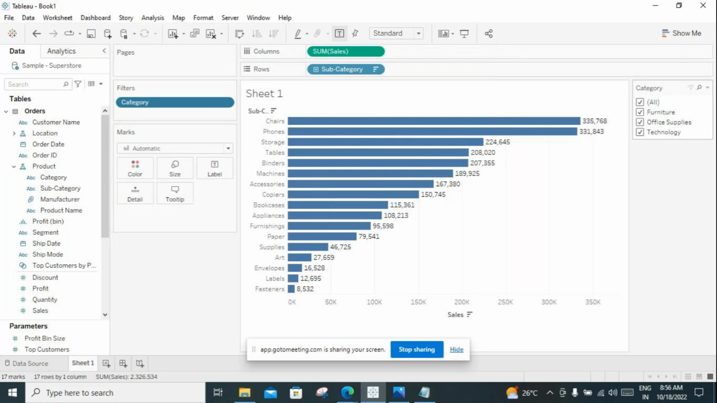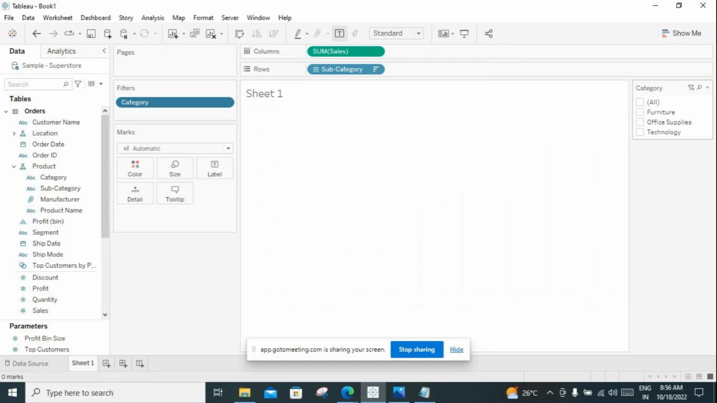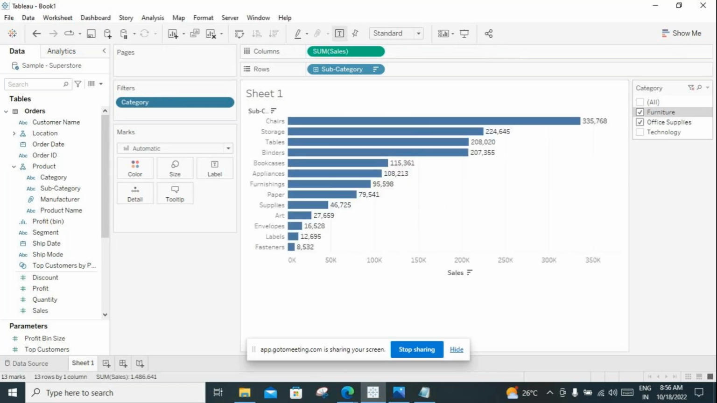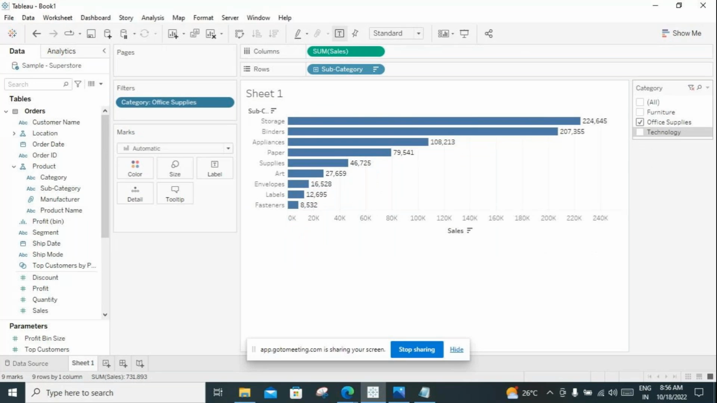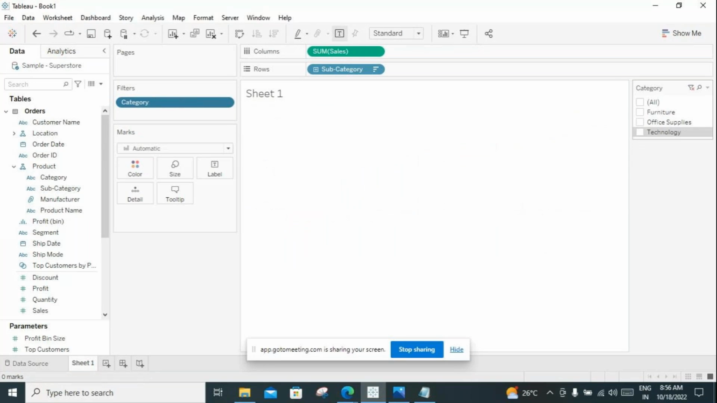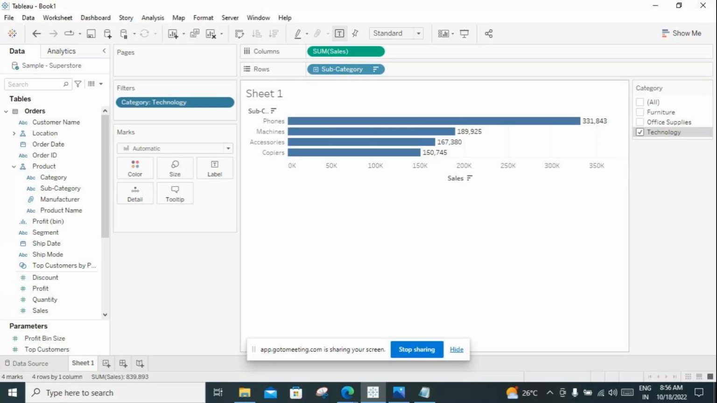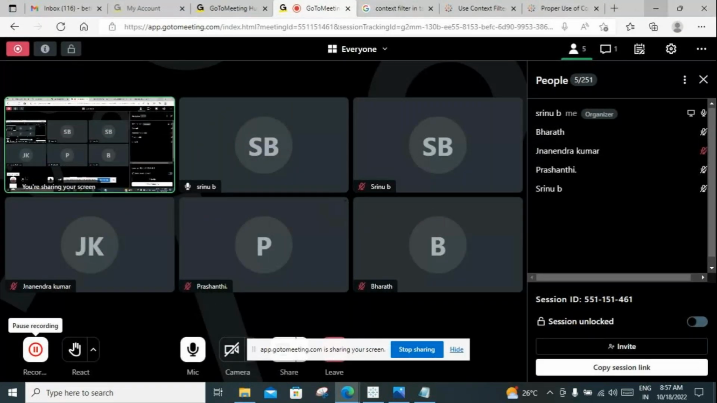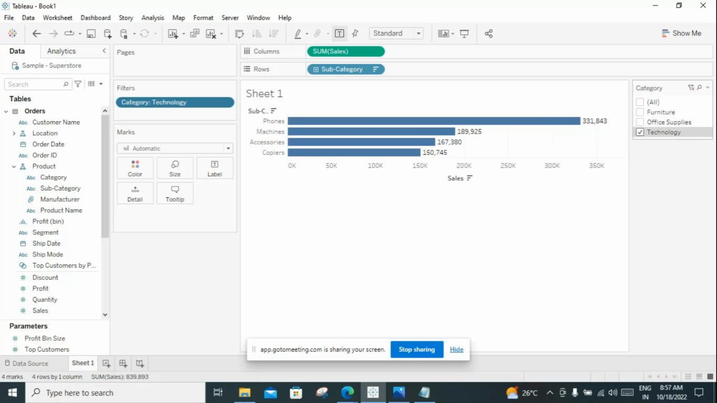What selection will I make? Based on that, if I select furniture, I get furniture-related subcategories. If I select office supplies, I get office supplies-related subcategories. If I select technology, we get technology-related subcategories. Can you see this? So far clear? Any questions? So we have one filter, and based on the selection my data is changing.